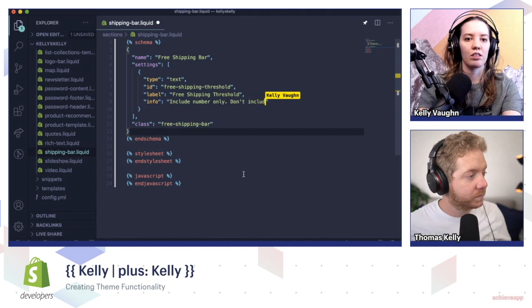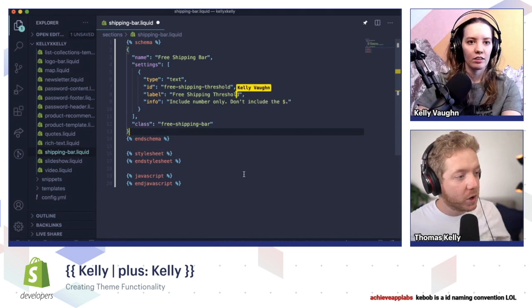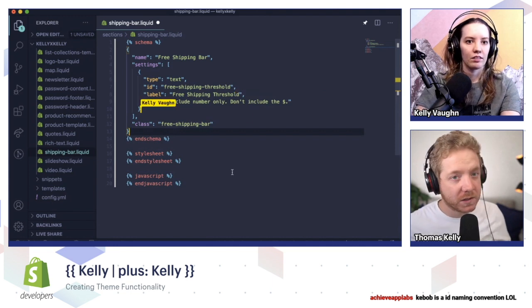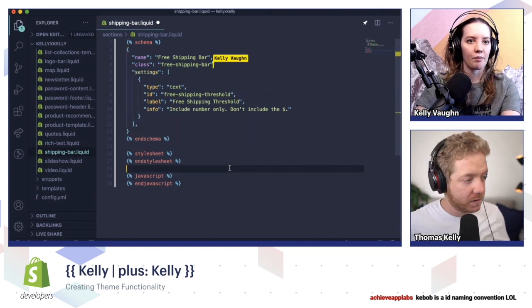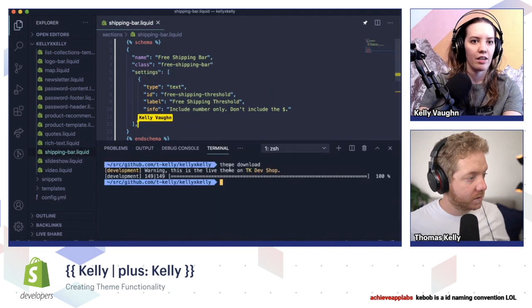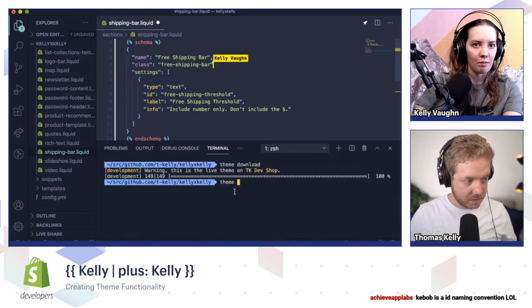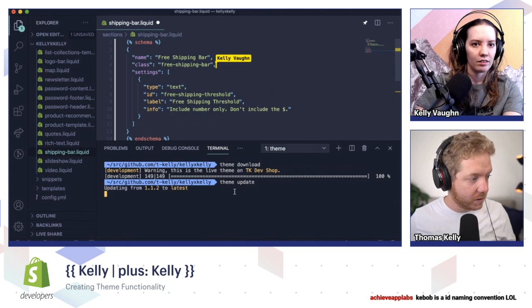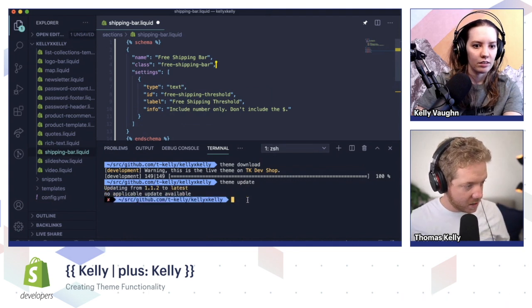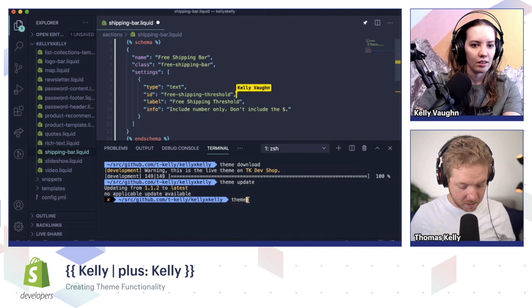Don't include the dollar sign. Do we want to upload this and see it in the editor where we are right now? Yeah, let's do that. I'm going to move class up to the top just so it's sorted. It'll yell at you if you don't use the proper one. Let me just make sure I'm running the latest version of ThemeKit here. I am. Cool.